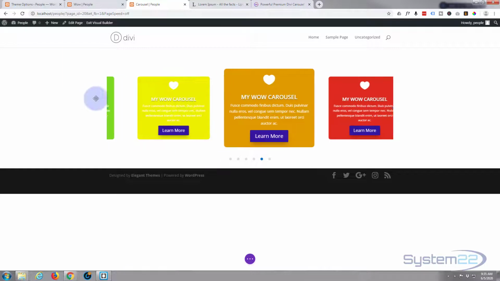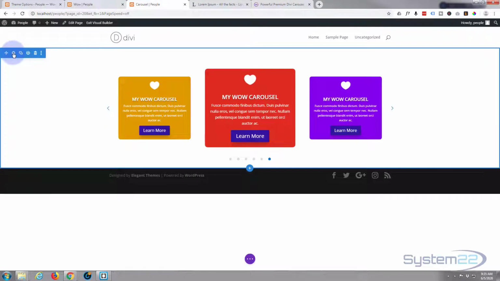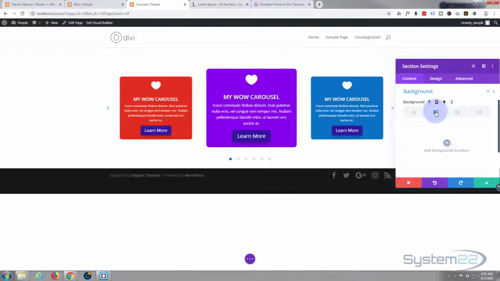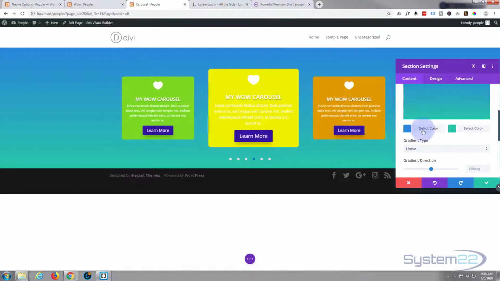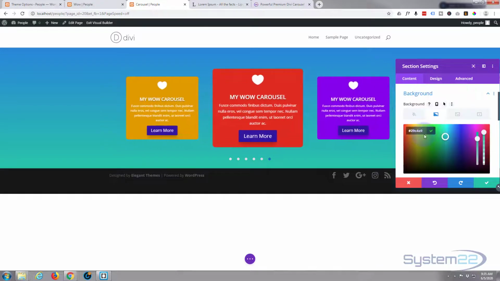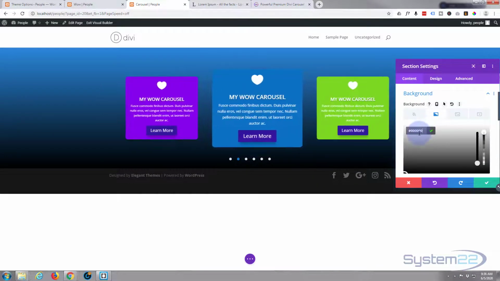And just for interest, let's give our section a gradient background. Just gone into the blue tab for the section up there. Going to go to background, going to add a gradient. And let's leave that blue there and let's just put a black at the bottom. There we go, that stands out nicely.